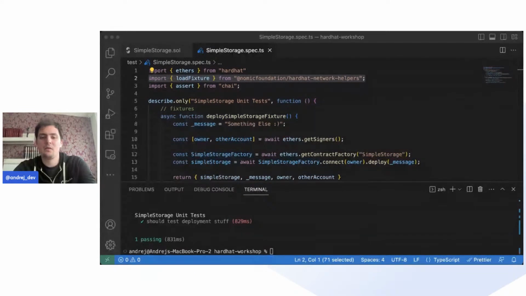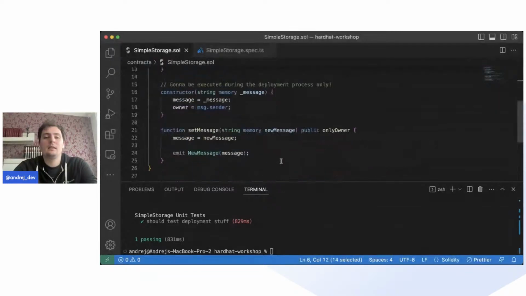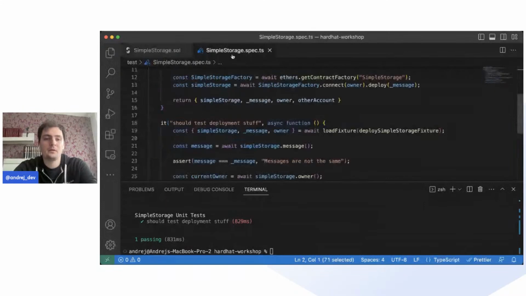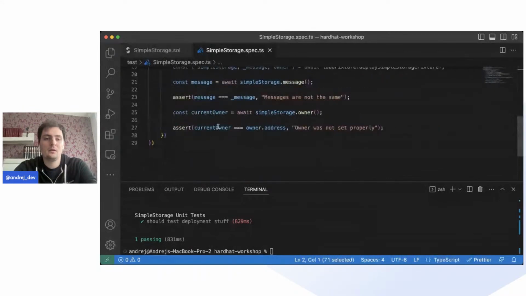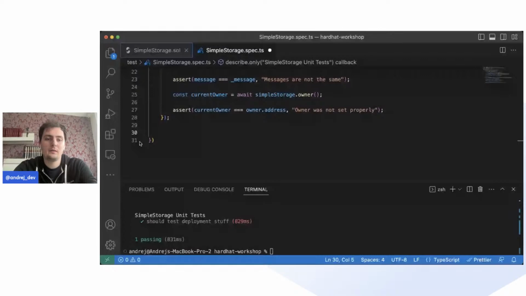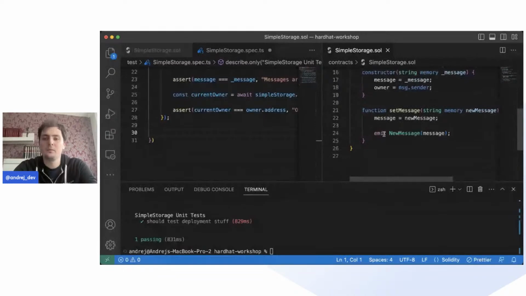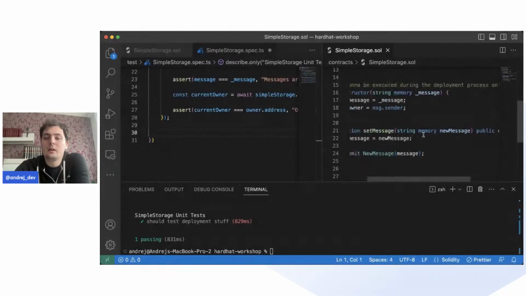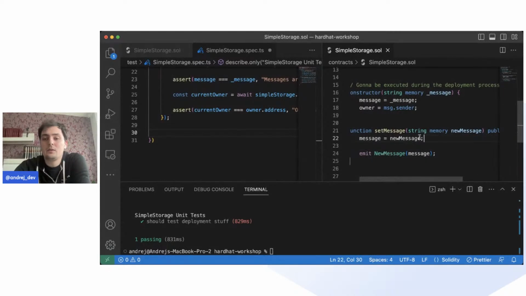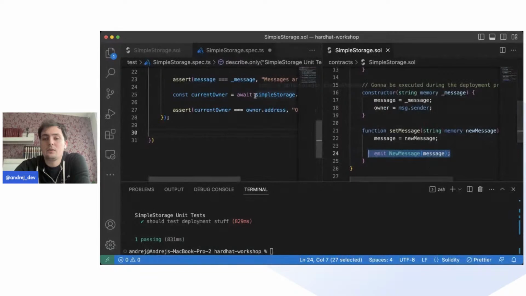So let's go back here. Let's now test the setMessage function, shall we? Okay, so here I'm gonna put this to the right so we can see better what we need to test. We need to test 3 things, sorry. We need to test that only the owner can call this function, that the new message is now set, and that the correct event was emitted. So to do that, I'm going to create a describe block first.